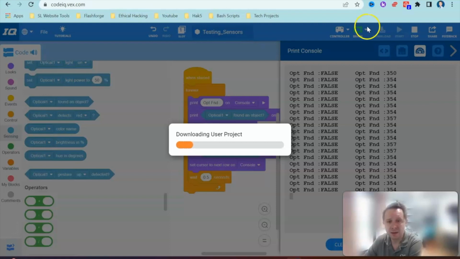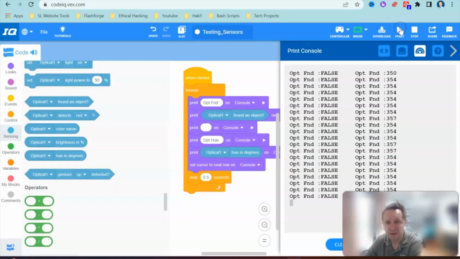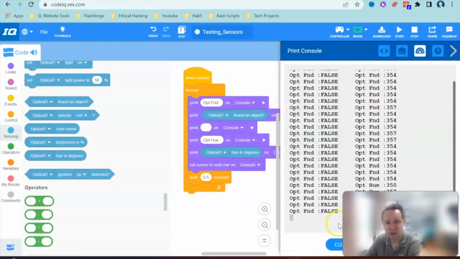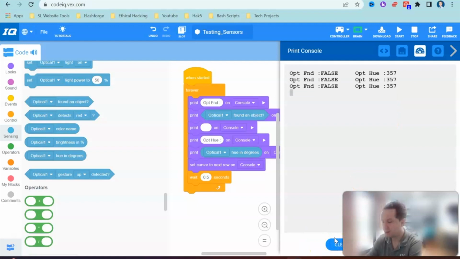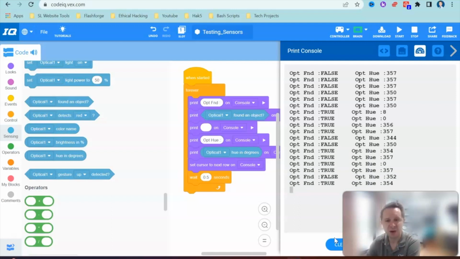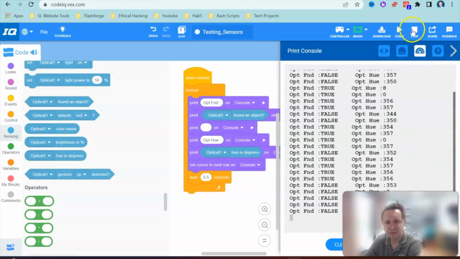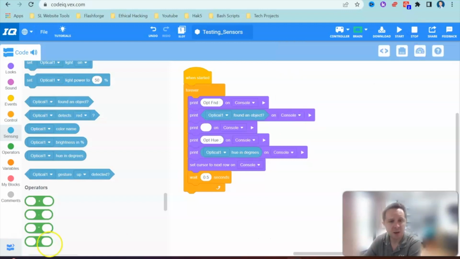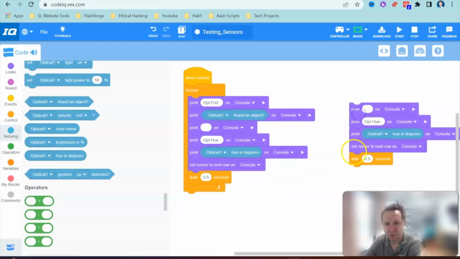And then we're sending multiple pieces of data back to our computer from our brain. So let's clear this. We've got color hue, and we have also got, can the optical sensor find an object? So we've got kind of a range of values being displayed. Now, last thing which I'm going to show you here is what is the brightness level in the room. So we're going to duplicate this code once more.